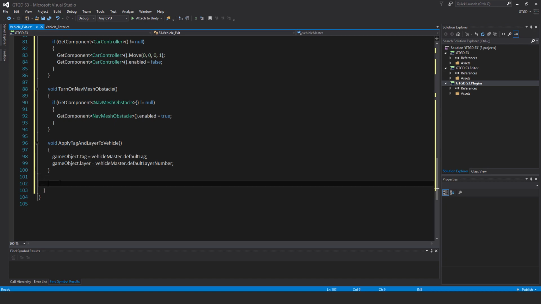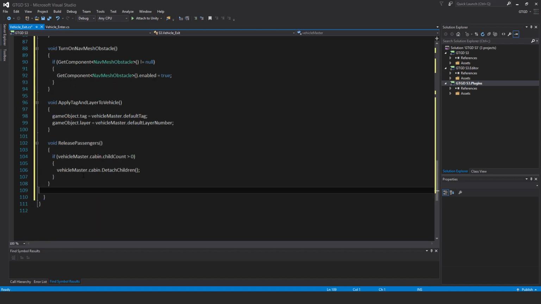And now all of our AIs that are accompanying us, they need to be exited from the vehicle as well. So I have a very simple method here. Void ReleasePassengers: if vehicleMaster.cabin.childCount is greater than 0, then vehicleMaster.cabin.DetachChildren. So simple. The player will have already been detached from the cabin by this time, and then whatever's left, the NPCs, they'll be detached as well.